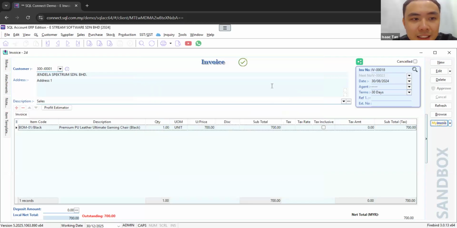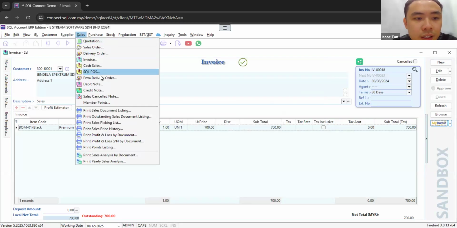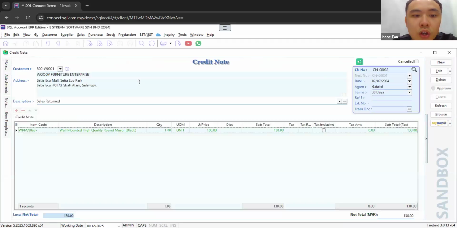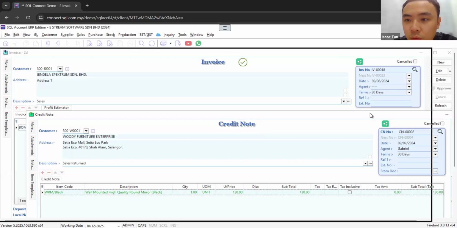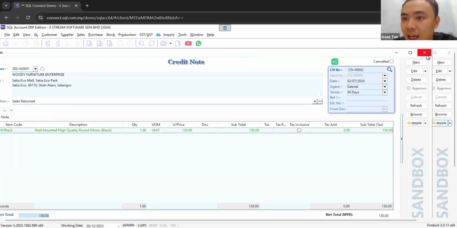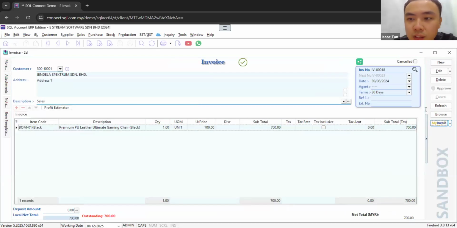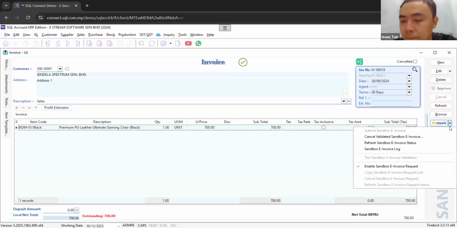So the way I suggest is you create the credit note. Okay, you create a credit note to CN one of the invoice amounts, then submit the CN, and then you reissue the invoice again and submit. I think this one is better, compared to cancelling all the invoices you already submitted.